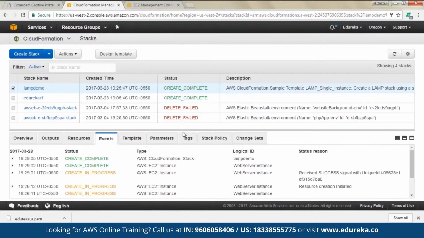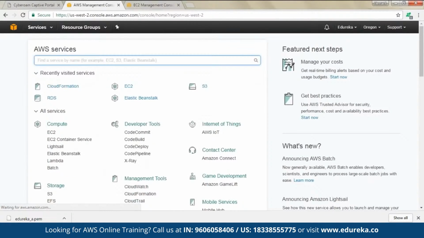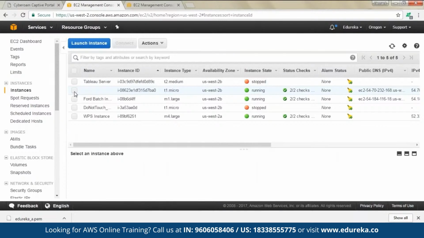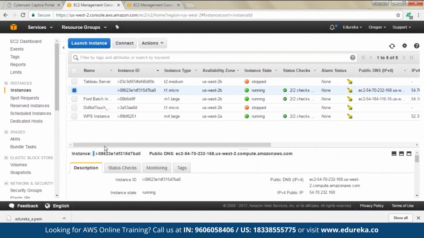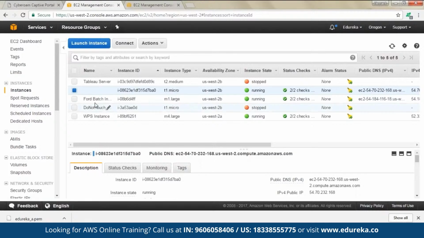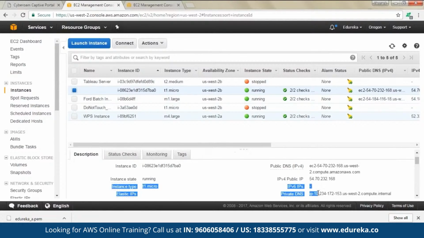Alright guys, as you can see in the events, the creation is now complete. So let's check if our installation has been correct. We'll go to the EC2 instance. Now this is our instance which has just been created. We can check that it's been created on March 28th, right? So today is 28th. Alright. So now let's connect to this instance. For that we'll have to copy the IP address.